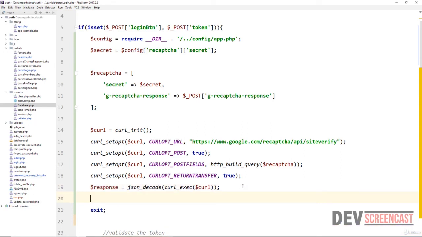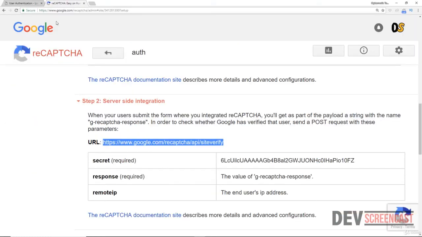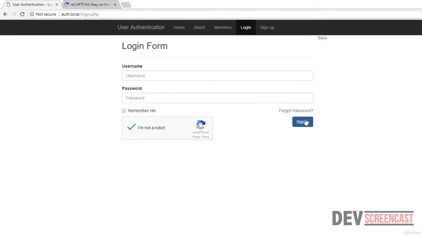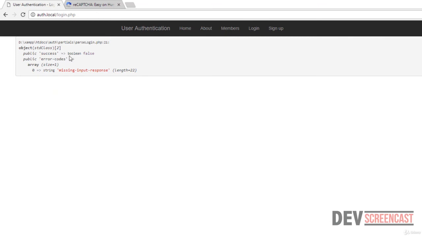So we can do a var_dump now on this. We can say var_dump, and then we can analyze what the response is. Let's reload the browser, pick that, and then click on sign in. Here we get boolean success equal to false, and then we get missing input response. So the actual response is not sent as part of what we are sending.